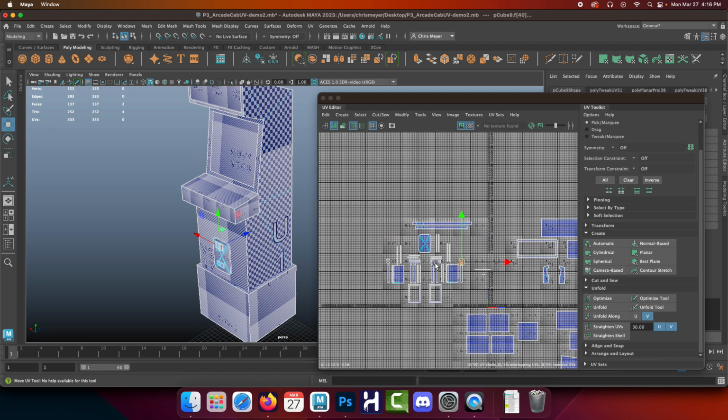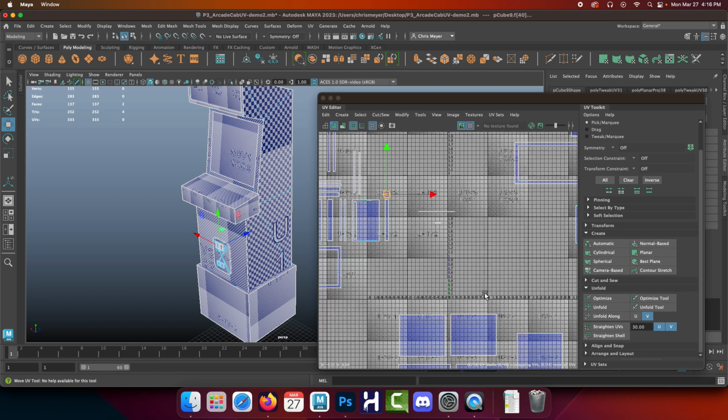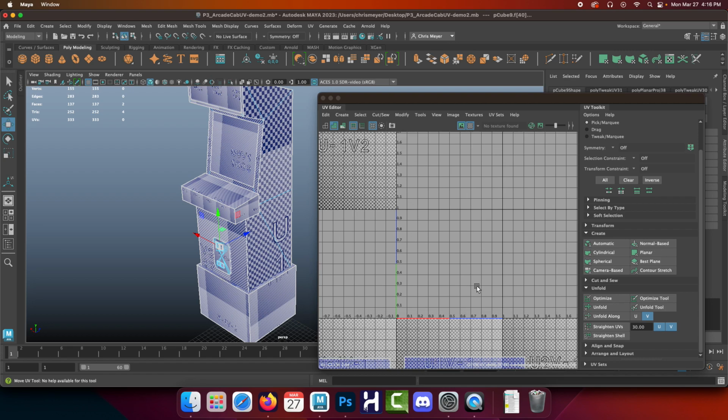you can plan out how you want to pack these in our 0 to 1 space so that you can make a complete UV layout so that you can send a snapshot into Photoshop and start making your textures.